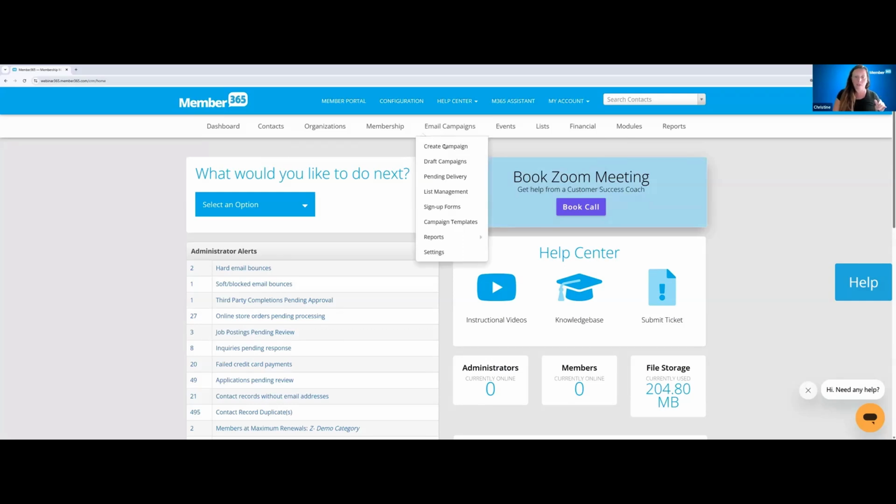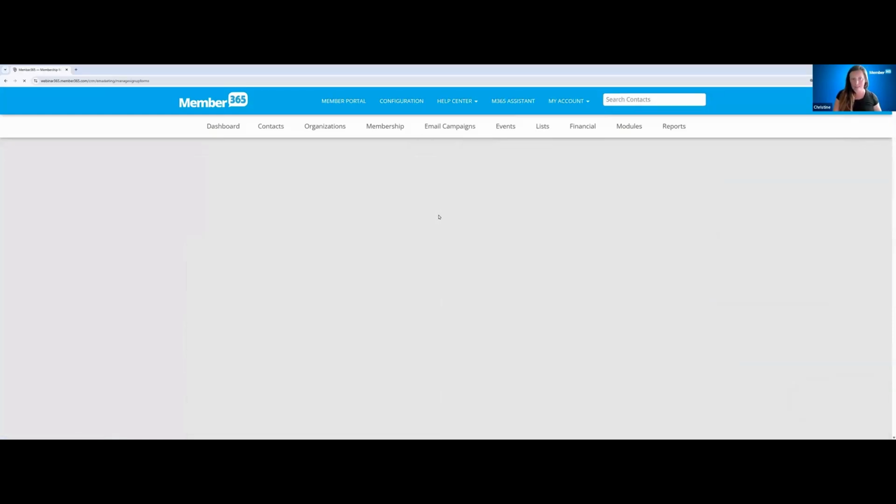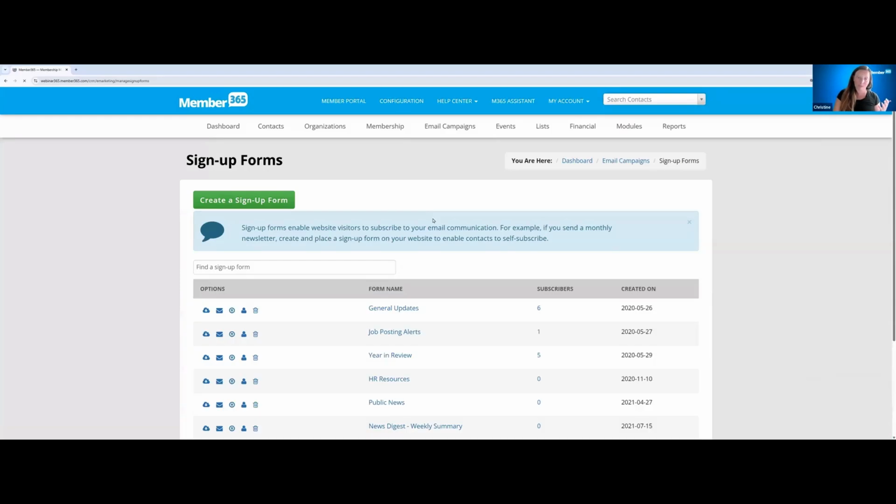The big difference between a sign-up form, which is our first topic, and lists is that a sign-up form is where members can subscribe. These forms can be embedded on your website and members can sign up for them. They also appear in the member portal, so when people go to do their email preferences, they will see these sign-up forms. They will also see these sign-up forms at the bottom when you send email communications out, if someone goes to opt out, they will see the list of sign-up forms available for preferences.